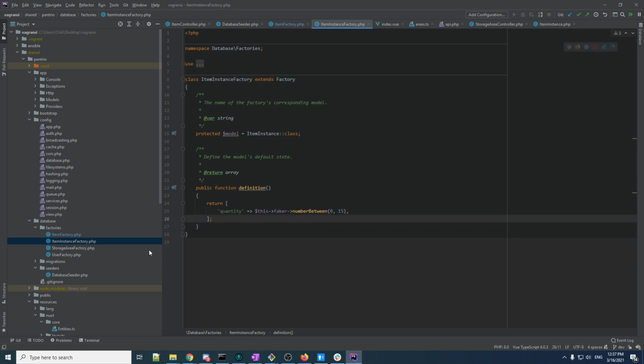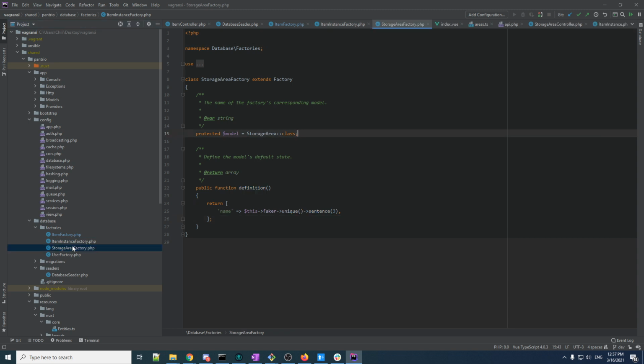Item instance factory. This is fine. This is just a number. We don't need anything here. Storage area. So this is going to be company. And that seems fine.